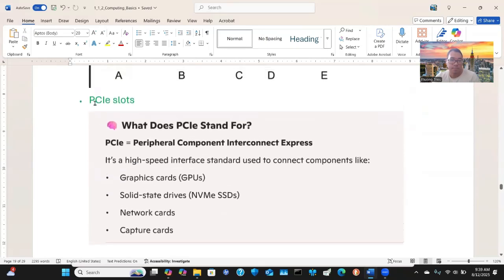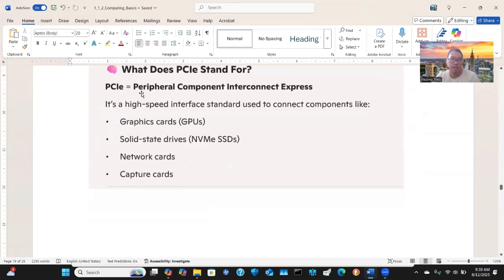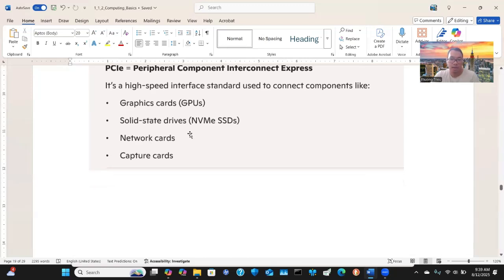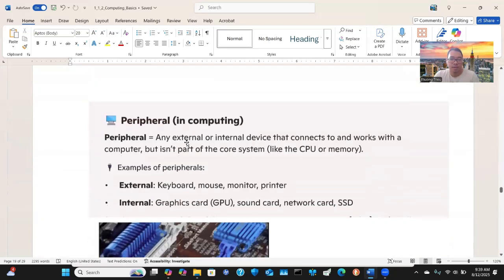So the next is PCIe slots. PCIe is Peripheral Component Interconnect Express, a high-speed interface standard used to connect components like graphics cards, GPUs, solid-state drives, NVMe SSDs, network cards, and capture cards. Okay, cool. Peripheral in computing.